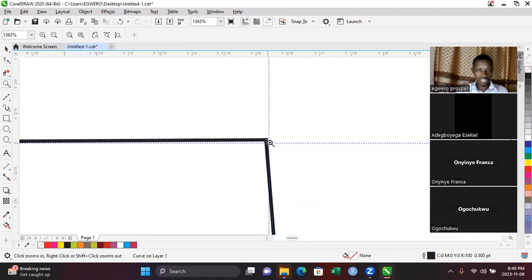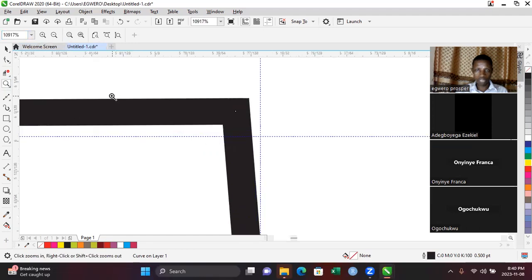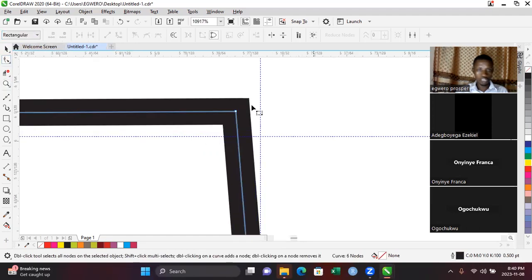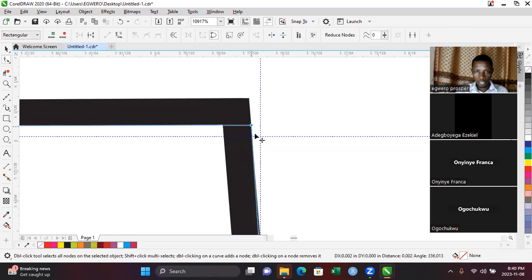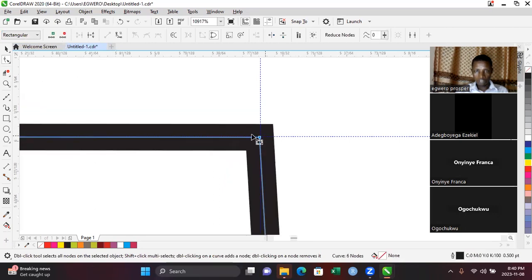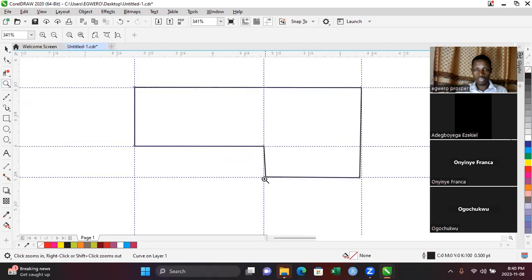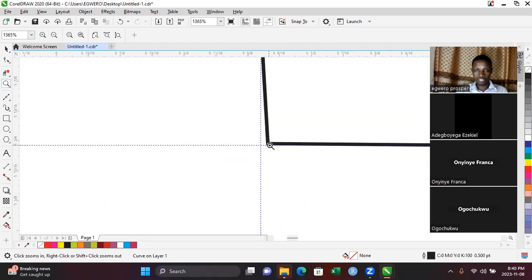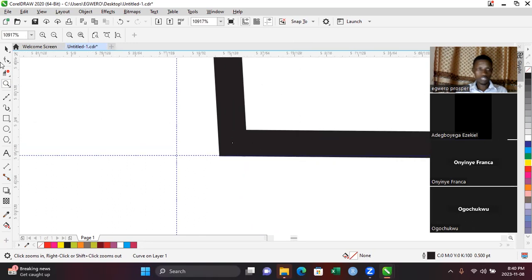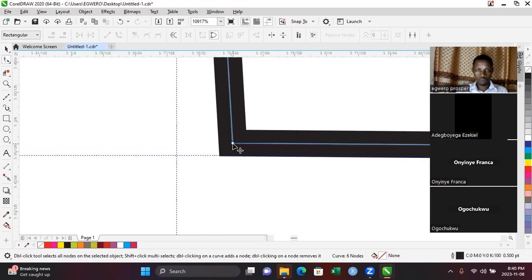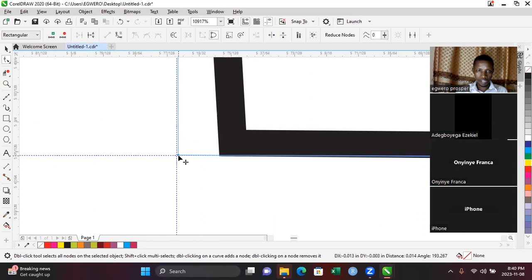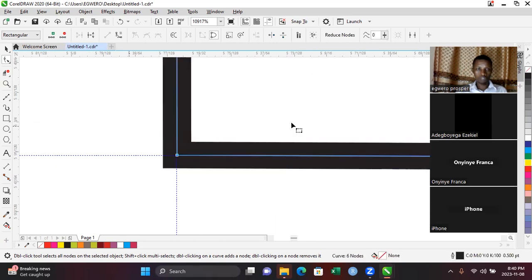So with that, I still cannot get it. Let me zoom one more time, and then go back to your shape tool. Then there is another point I need to perfect, so I'll go back. Then let me perfect this particular point, and then go back to my shape tool, and then drag. Good. So with this, I think I'm good to go with the objects.